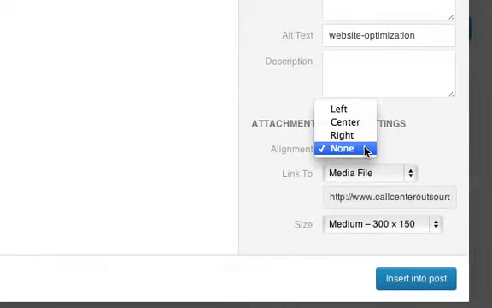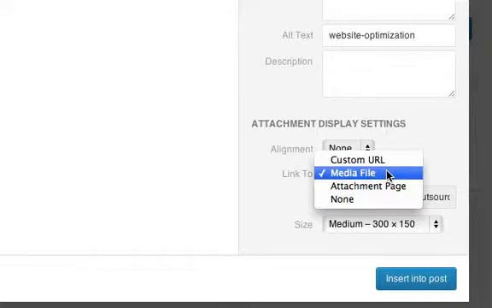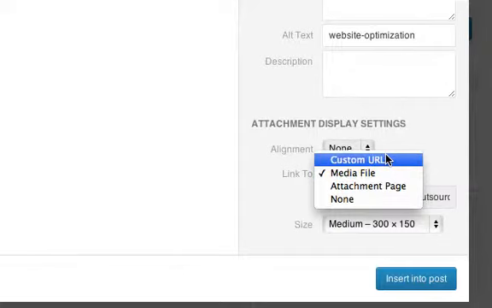The alignment here, this section, is going to be whether or not you align the image in the center of text, to the right of text, to the left of text, or no alignment whatsoever, which means that text won't wrap around it. You can mess with those settings on your own. We're going to leave it as none right now. And then the link to button. If you have an image that's maybe a conversion element that says click here, you can set your custom URL to be your contact page.